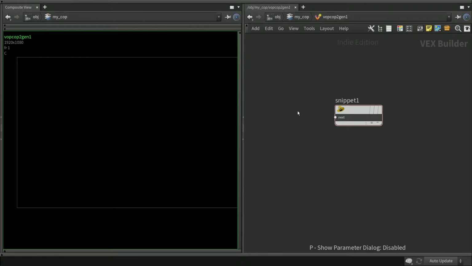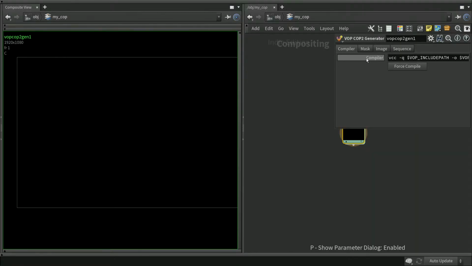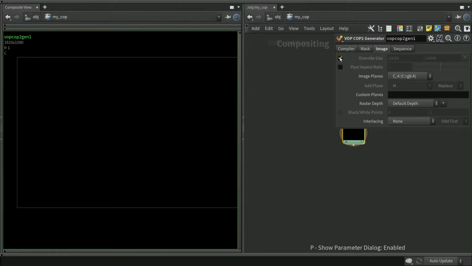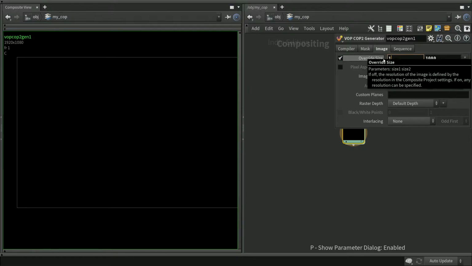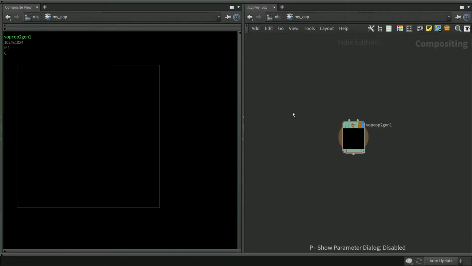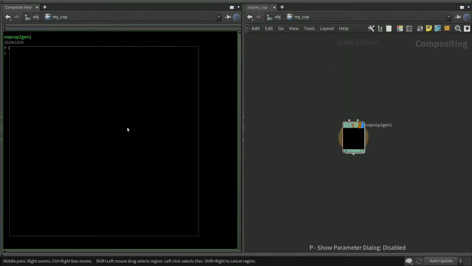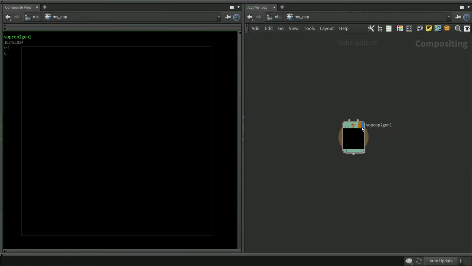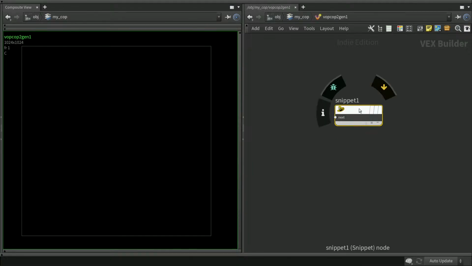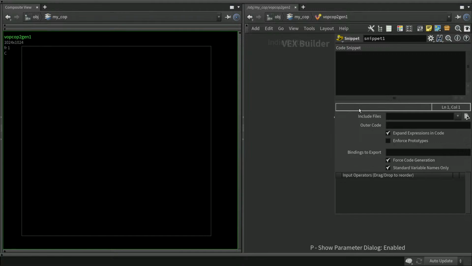and let's go up and change the size of this image by going to the image tab and override size, and let's use 1024 by 1024, so we have a square image to work with. Okay, and let's go back into the VOP COP2 generator and open the parameters for this snippet. And here we can write our code.